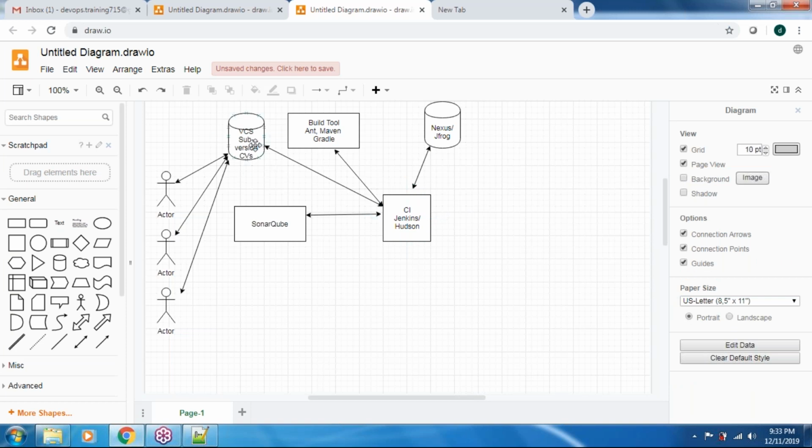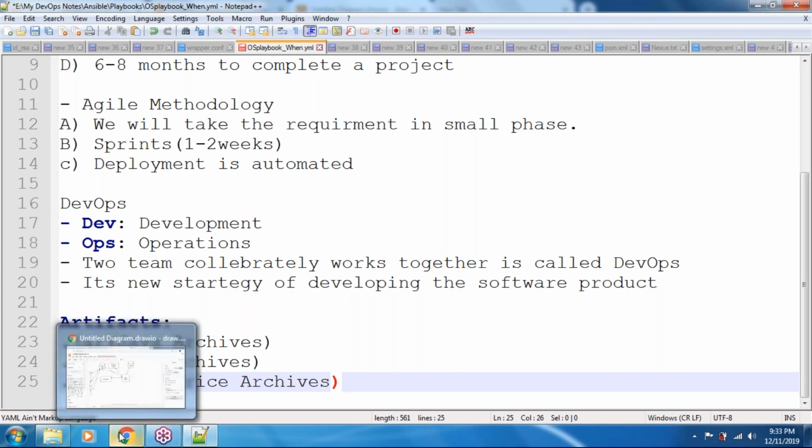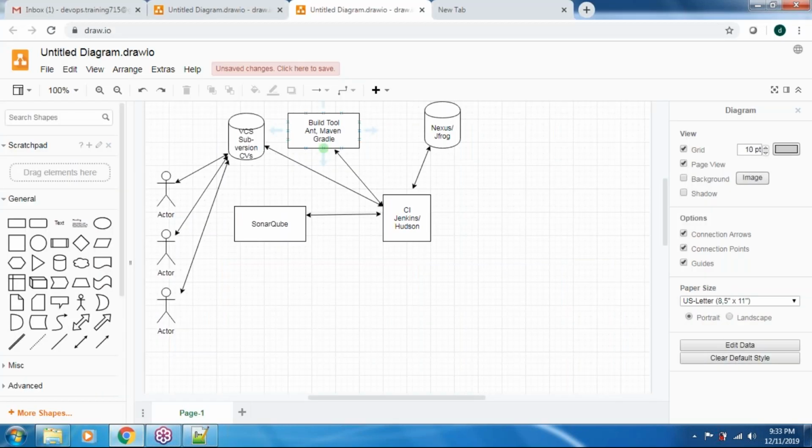So as per the CI tool, it will automatically fetch the code from the version control system. Then it will give it to SonarQube for source code quality checking. Then the code will be given to the build tools, using any one of the build tools like Ant or Maven or Gradle. Using these build tools we will create the artifacts, that is jar or war or EAR, any one of the artifacts, based on what kind of project we are working on. Then I have created the artifacts and I will push them to Nexus or JFrog just for backup purposes here. Okay, fine, guys.